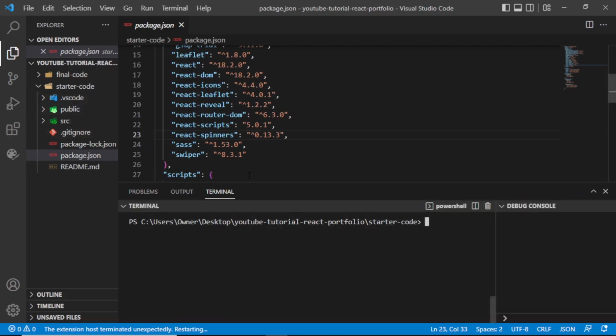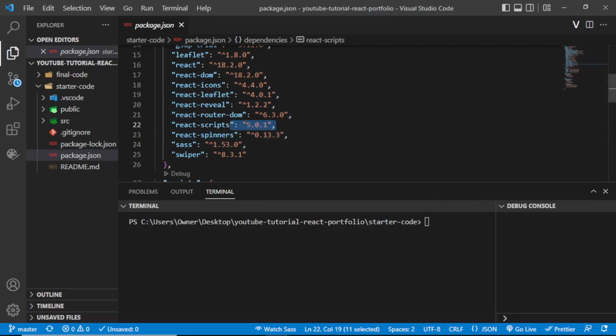So now we are getting the copy back from the GitHub repo, and the node modules is missing. Now we have to run npm install in order to have access to the modules that are already installed. As you can see, we have swiper.js, we have SCSS in order to use SCSS for the stylings. We have React Spinners, React Router DOM, React Reveal, and so on.